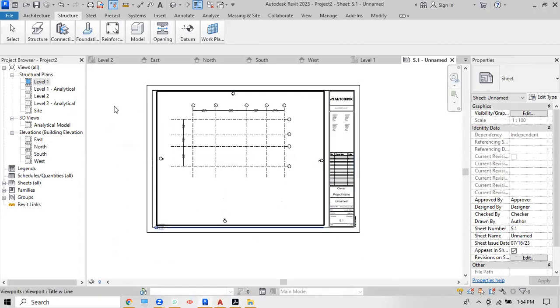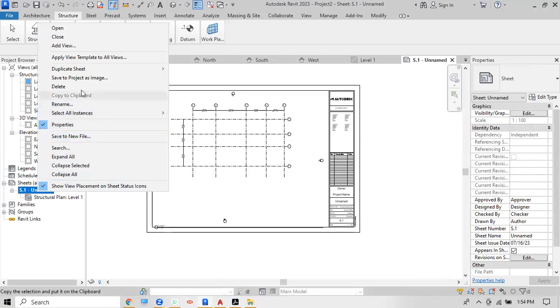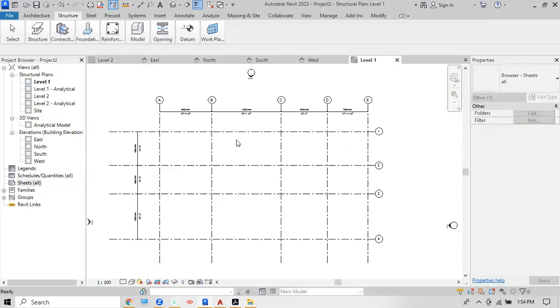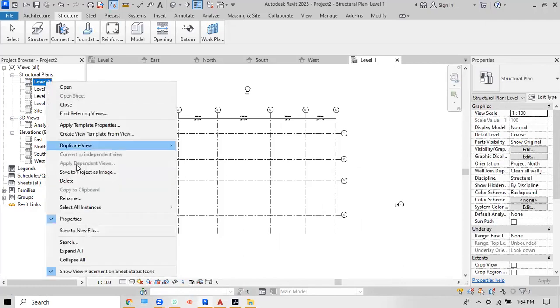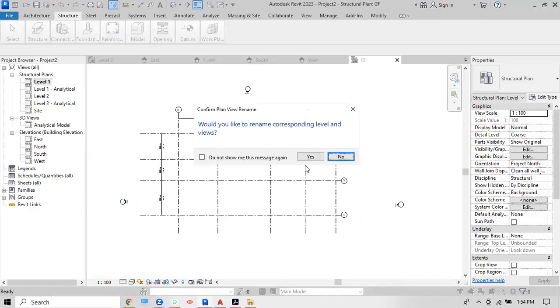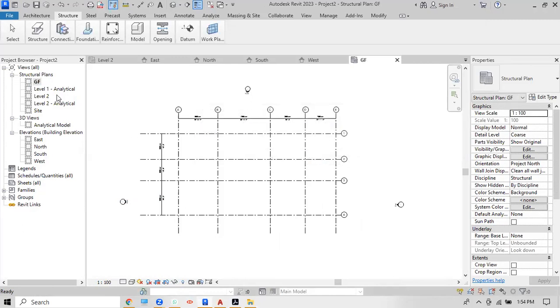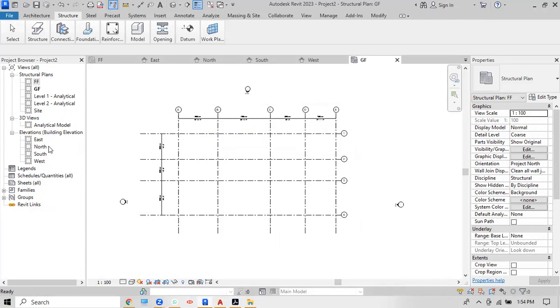Okay. Now this sheet we don't want, basically, because we want to delete this sheet. Simply we go to the sheet and click here, and this sheet is deleted. Now we don't want to call it level 1. We rename it, and we call it, let's say, ground floor. It will ask us, we will tell it yes, and the name has been changed. Then we go to level 2, right click, rename, okay, and we will call it first floor, and simply we will enter, and it will ask us. So this is yes. So we will go to the east.